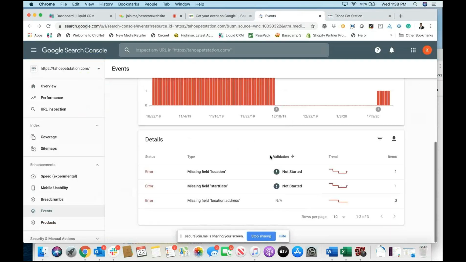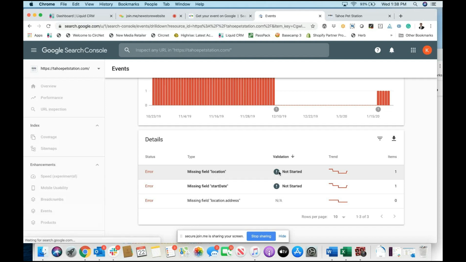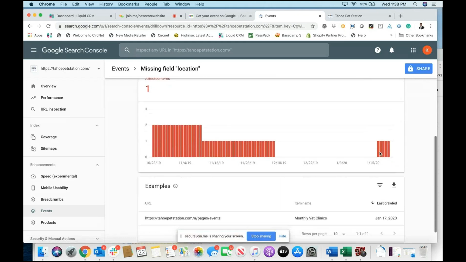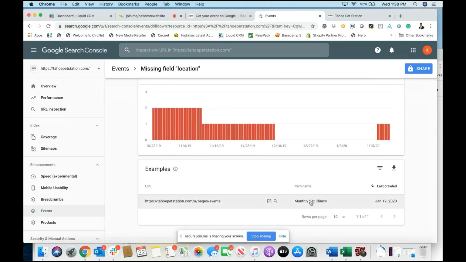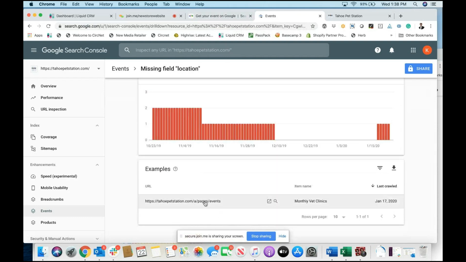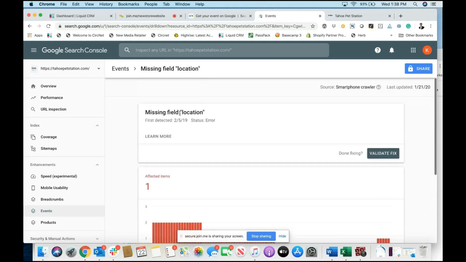Once you've worked on the validation, you can click here to click Validate Fix if you're done fixing, to give Google the chance to know that you've fixed or updated that information. So again, if you're getting that events issue error on your site, you can see it in Search Console. You can see exactly what page and what event has the issue and what is missing. Most of the time, if you just put in that information, the start date or location, you're going to resolve it.